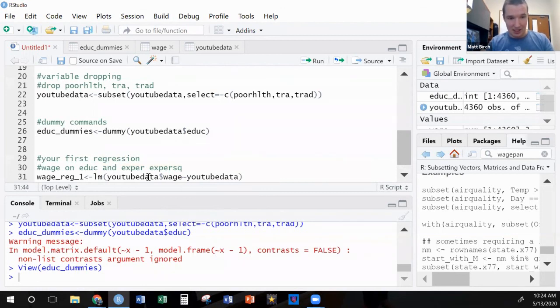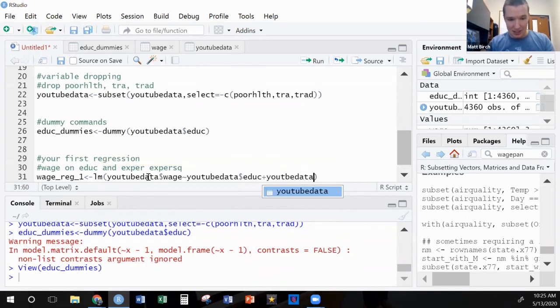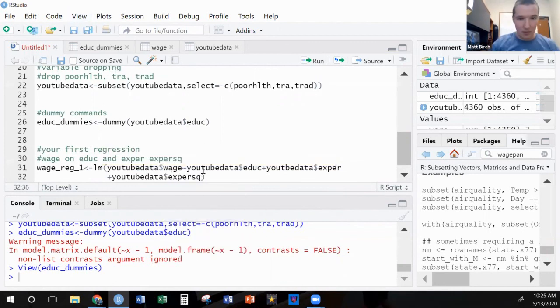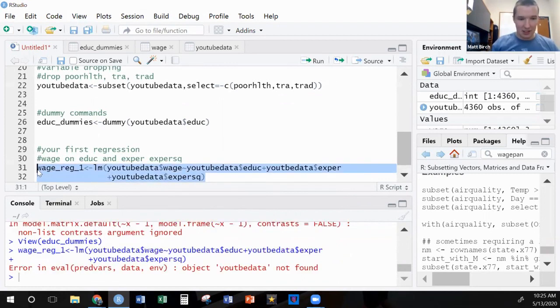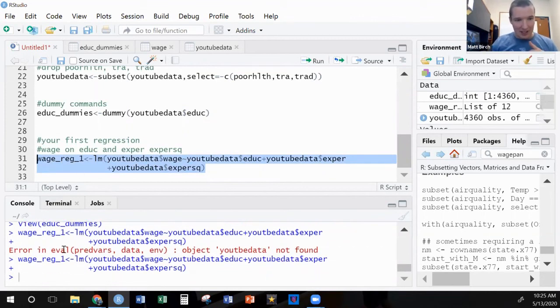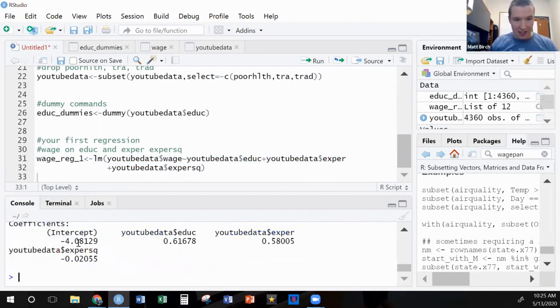YouTube data $ education plus YouTube data $experience plus YouTube data $experience squared. Now when I run this, I can't even spell my own data. Let's try that again. Now, when I run this, let's see what wage reg one looks like. All right, it gave me coefficients. It gave me these three things, predicting wages.